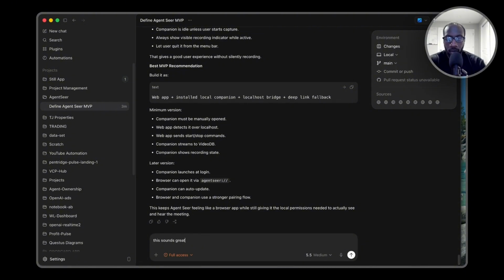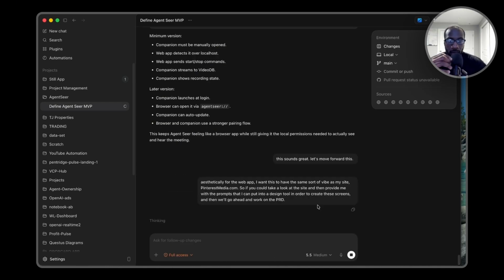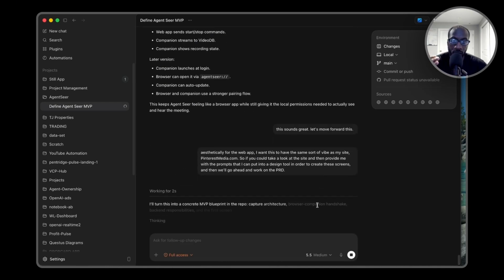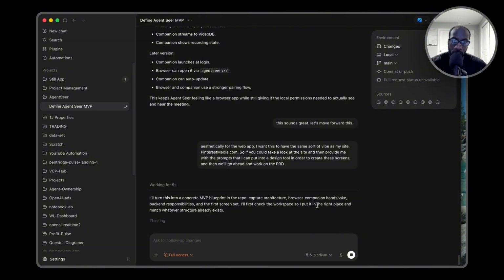This sounds great. Let's move forward with this. Aesthetically, for the web app, I want this to have the same sort of vibe as my site, pentridgemedia.com. So if you can take a look at the site and then provide me with the prompts that I can put into a design tool in order to create these screens, and then we'll go ahead and work on the PRD. Basically, it's going to give the prompt for us to capture what we want the aesthetic of this to be.